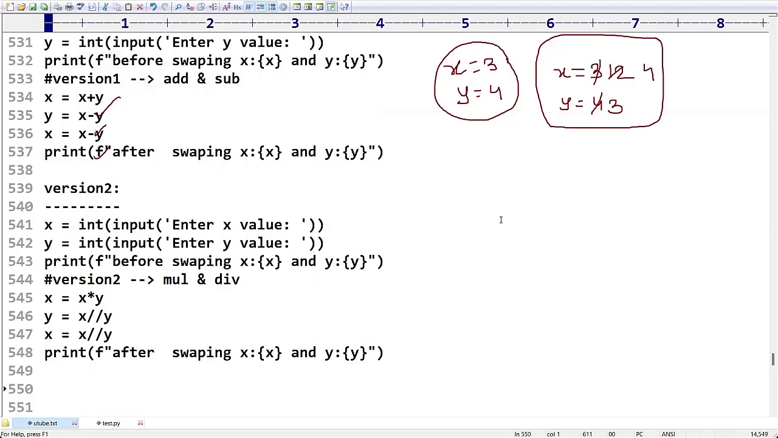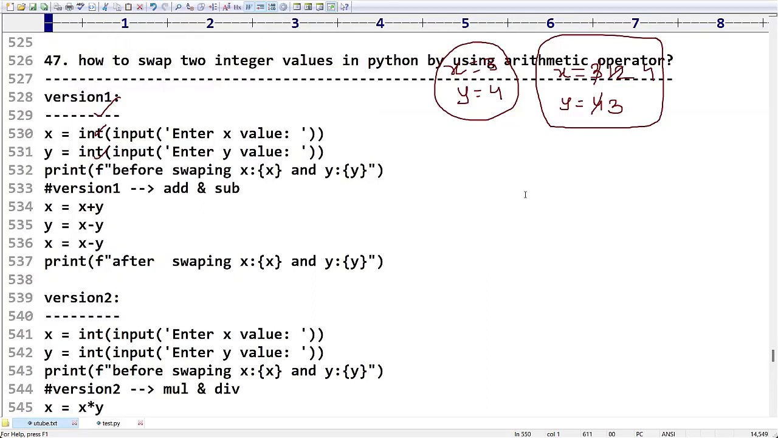So I hope this example, how to swap two given integer values in Python by using arithmetic operators, is very clear for you people. I think so, right? Thank you, friends.